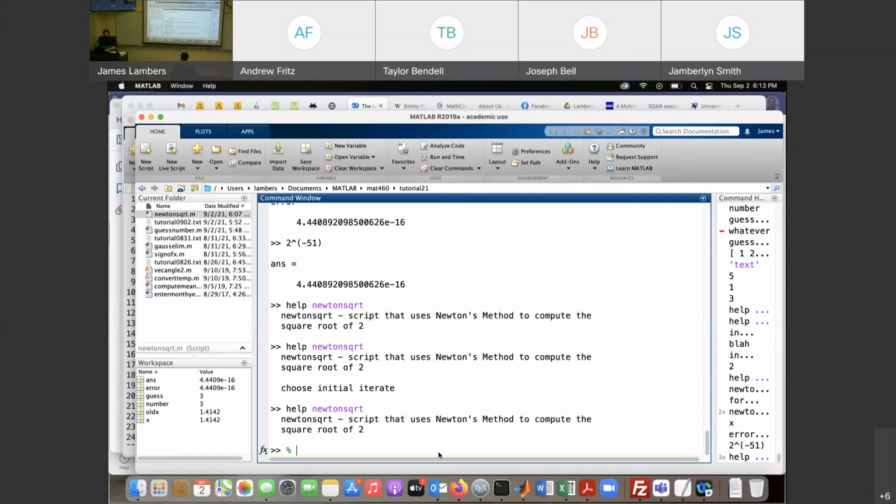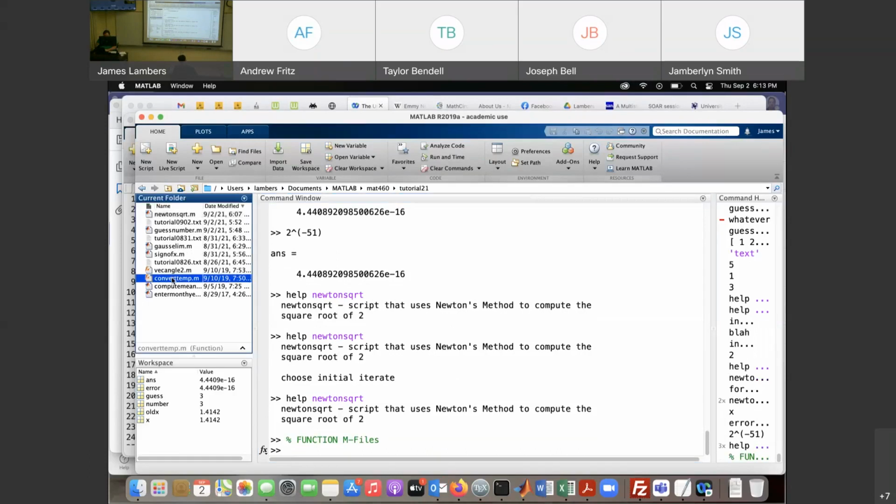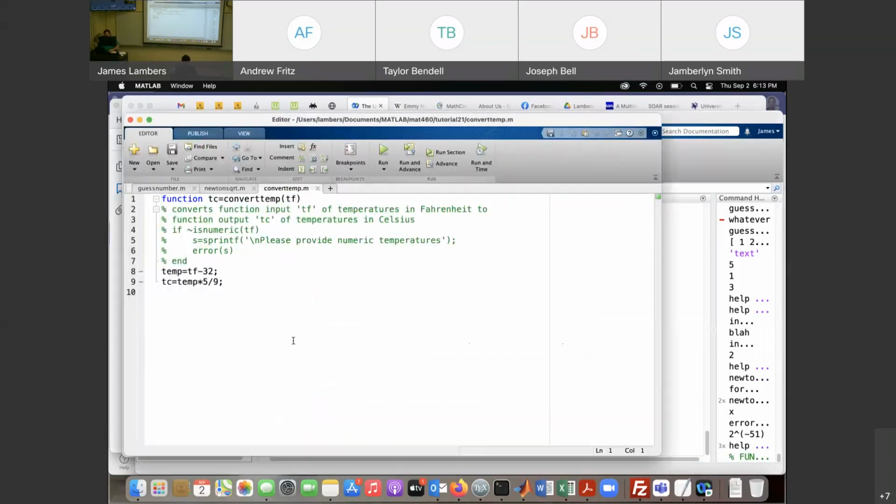Now, we look at function M files as opposed to scripts. For that, the first example is convert temp. The name of the file is converttemp.m. The name of the function is converttemp, so it's the name of the file except for the extension. The way to tell a function M file from a script is it begins with the keyword function. That's how MATLAB figures out what kind of M file it is.